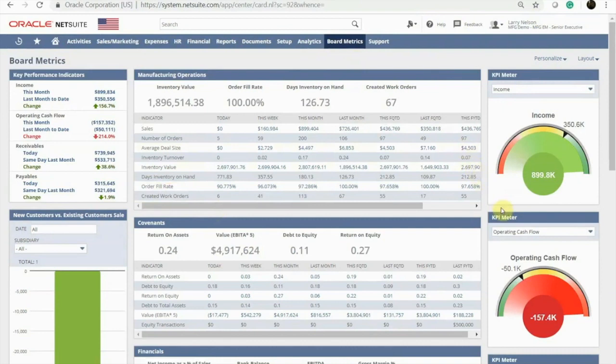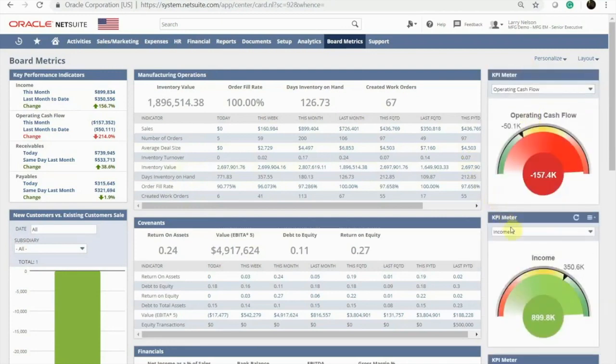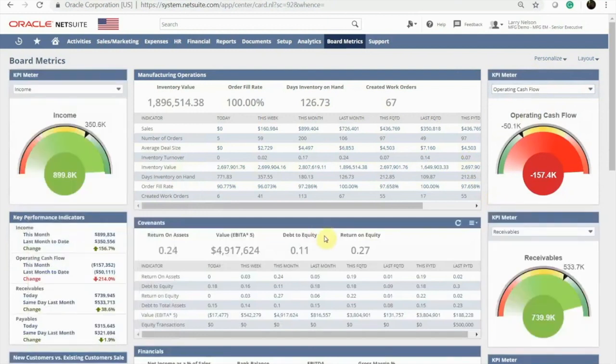Let's say Larry is really interested in this operating cash flow KPI meter, and he wants it above the income KPI meter. All he can do is grab that and drag and drop it. He can move that meter anywhere he wants within his dashboard.